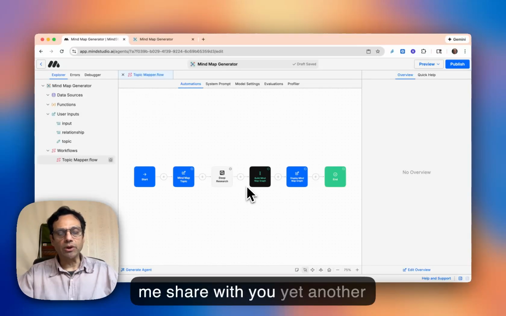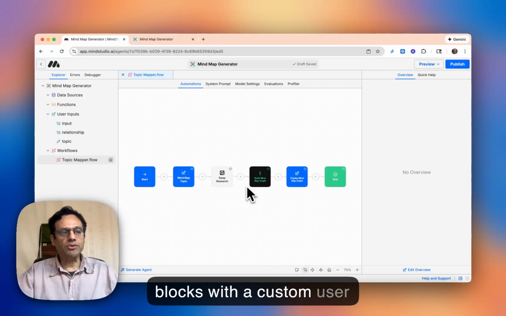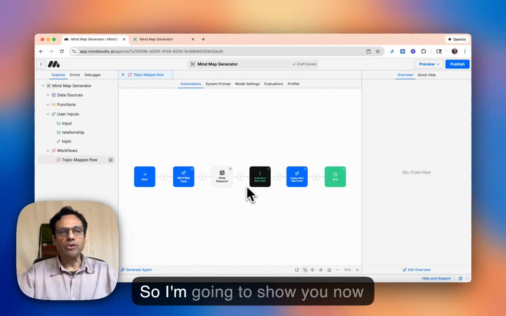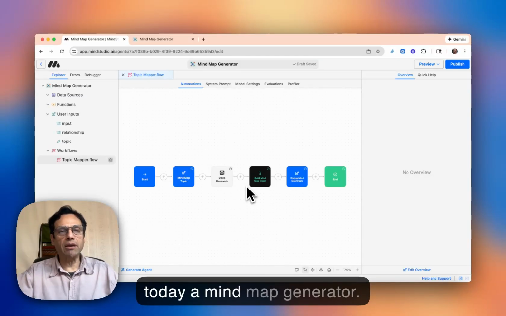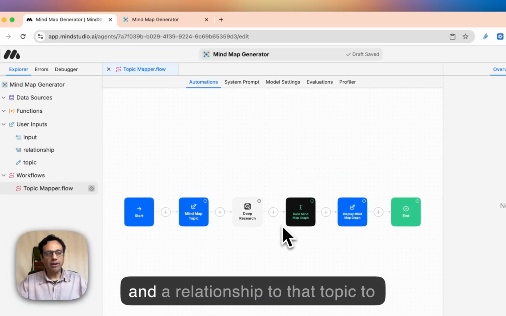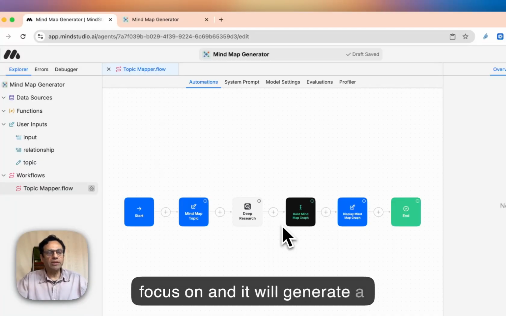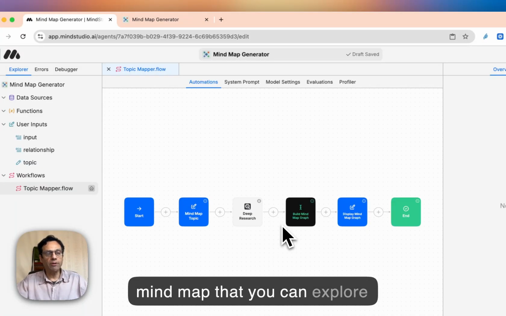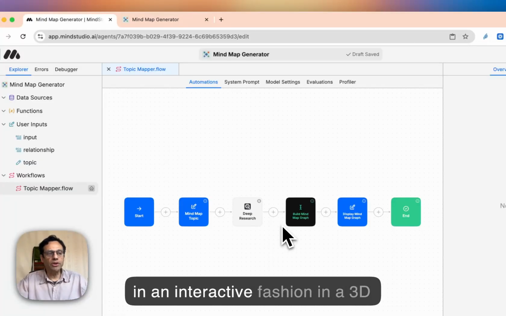Let me share with you yet another innovative way to use user input blocks with a custom user interface to provide highly interactive but also highly educational material. So I'm going to show you today a mind map generator. Essentially, you provide a topic and a relationship to that topic to focus on, and it will generate a mind map that you can explore in an interactive fashion in a 3D environment.